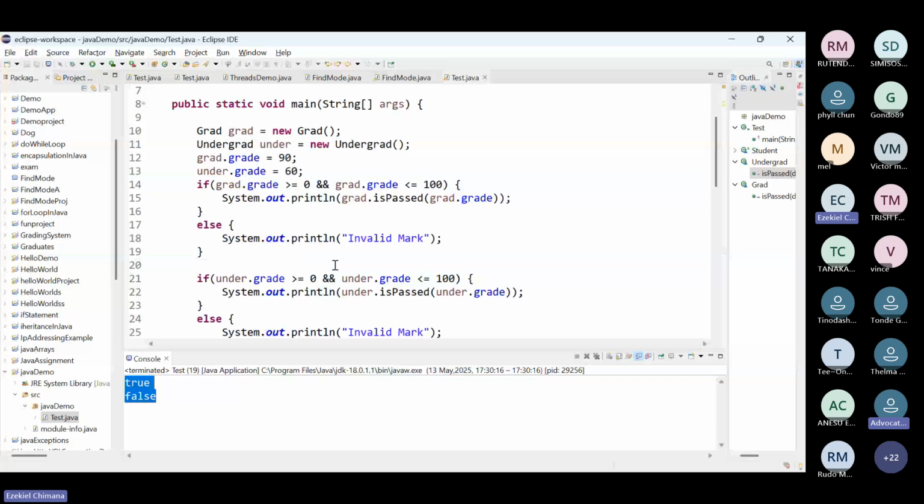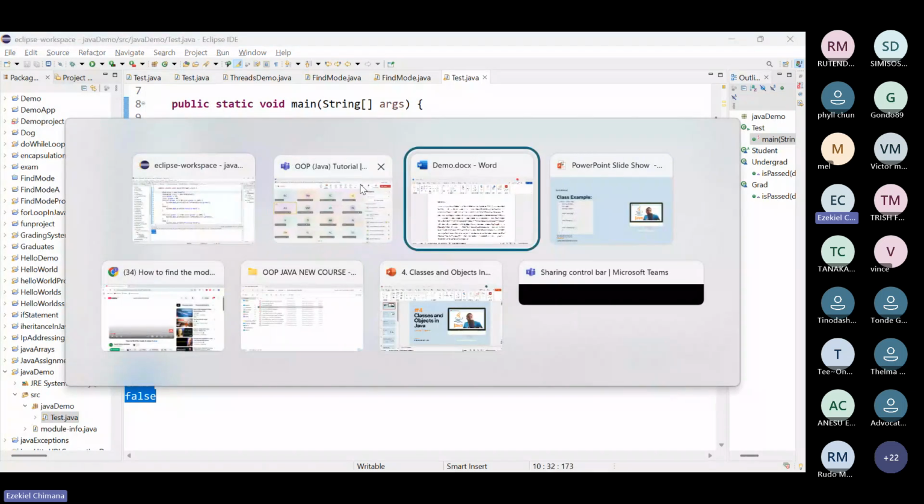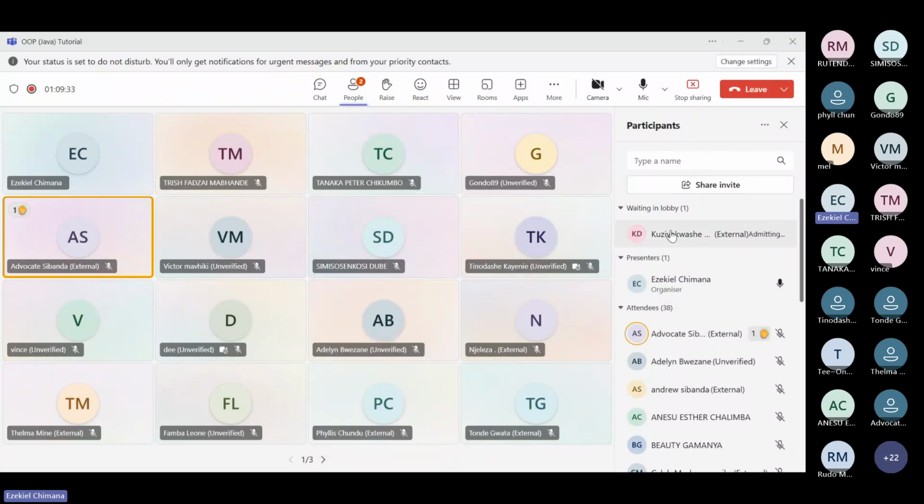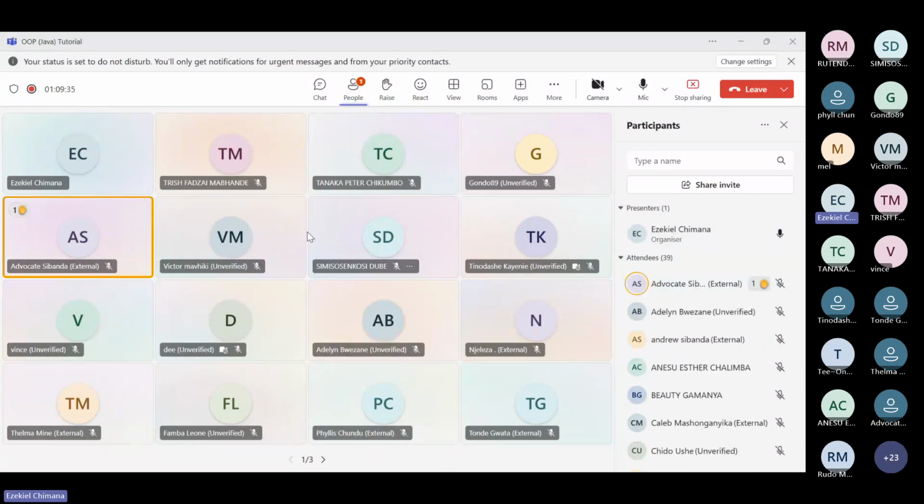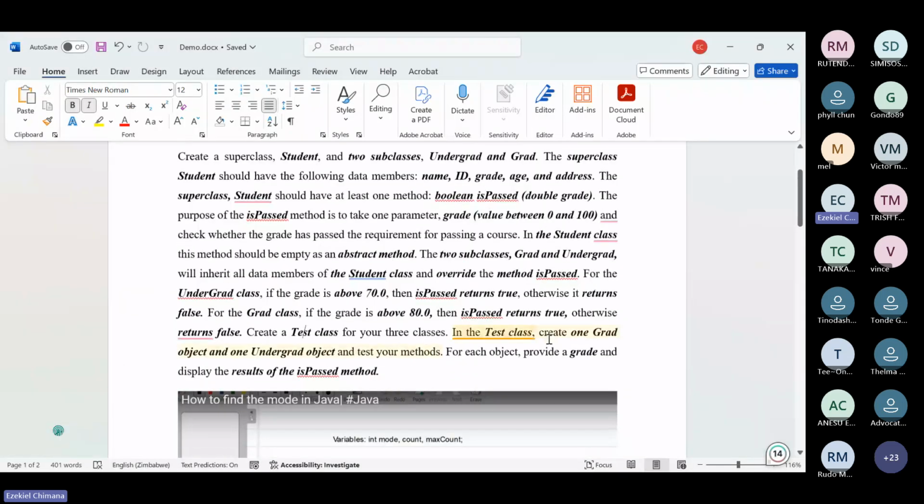Okay. Yes, so for you, your issue is here. You were supposed to create two objects. So the issue here is when you're declaring an object. This is how you declare an object of a class. If you look here, it was saying, in the test class, create one grad object and one undergrad object and test your methods. For each object, provide a grade and display the results of its passed method, something like that.